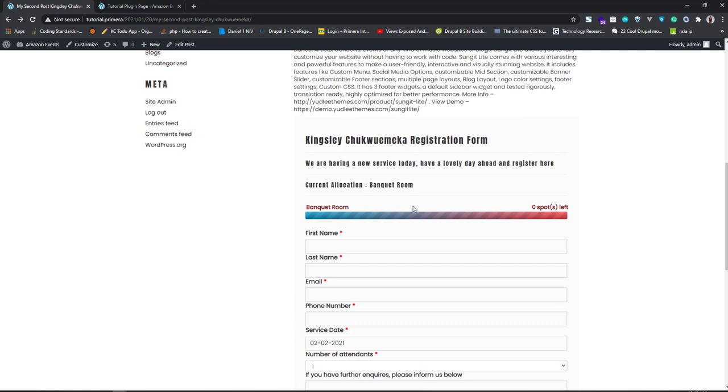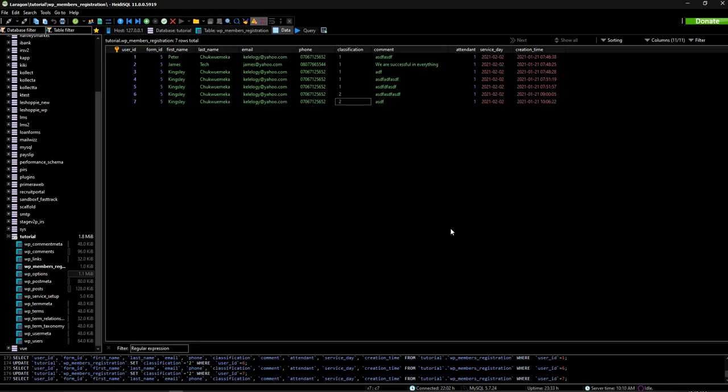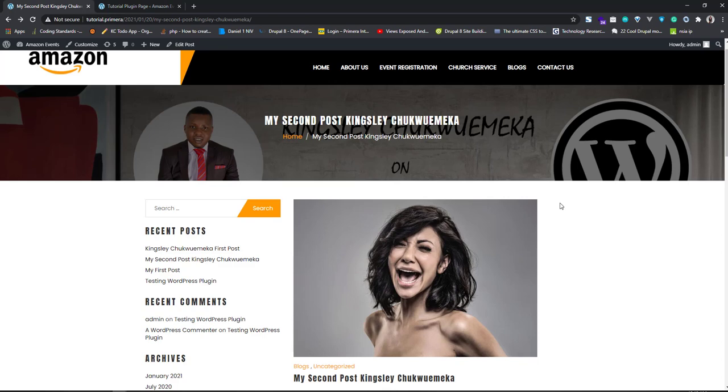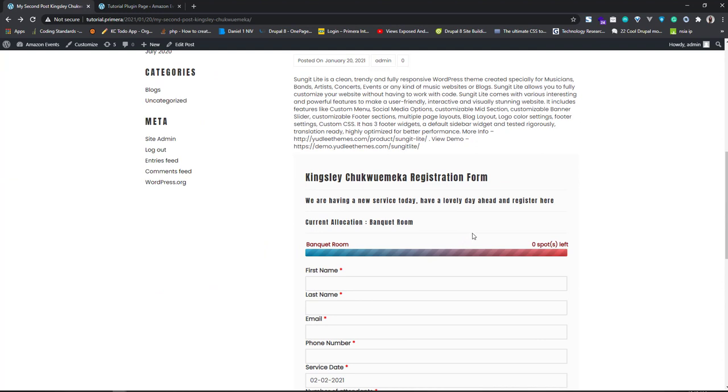The next part we're going to do will be to check email, so you have a unique person registering for every session. You don't need to register again and the likes.